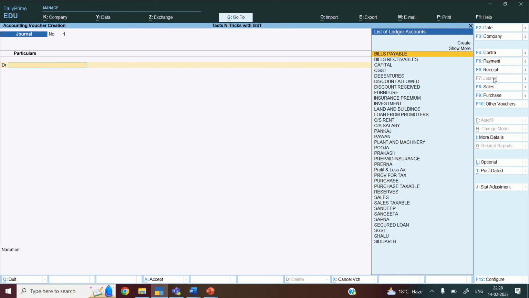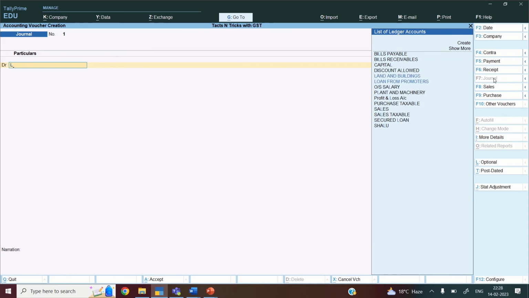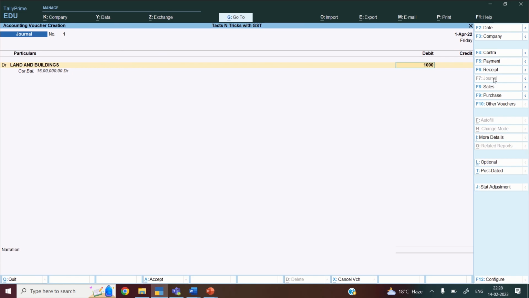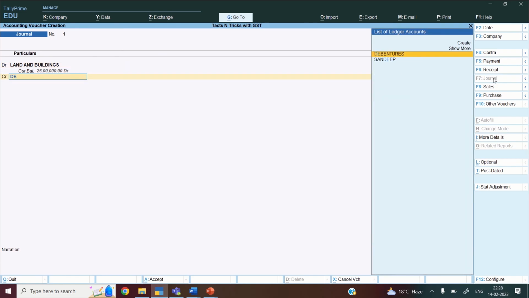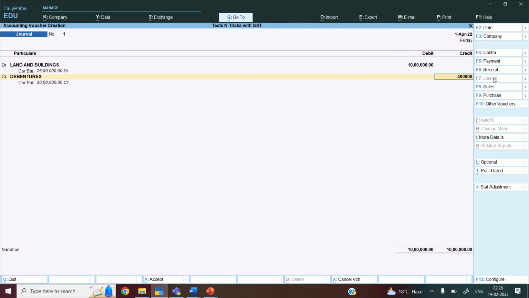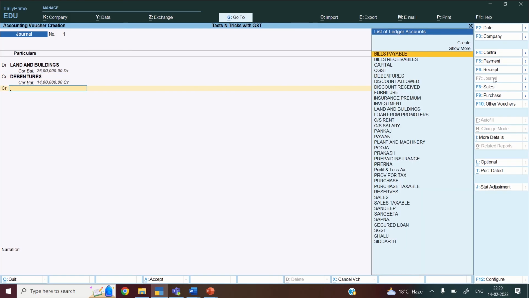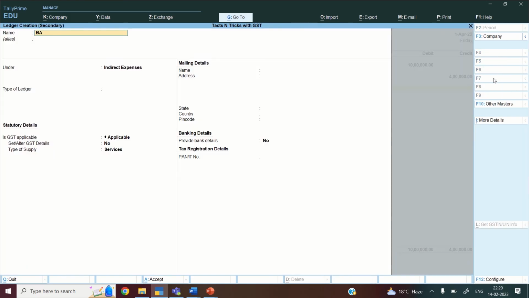Okay. Now we will go to the journal voucher, and the transaction is that land and building is purchased for 10 lakh, and we have given bank loan 6 lakh and debenture 4 lakh. So same, it is like the previous sum only. So land and building we have purchased for 10 lakh rupees, and debentures we have paid 4 lakh, and bank loan. So Alt plus C, we need to create the bank loan ledger, right?